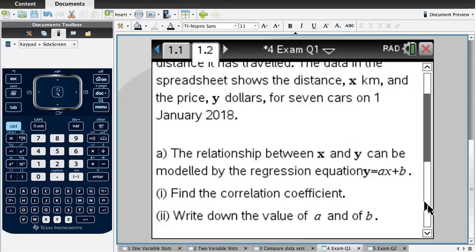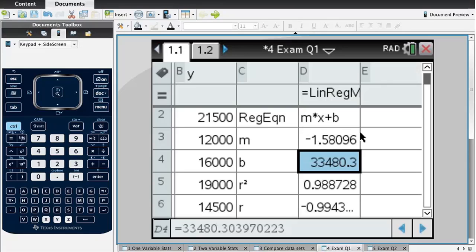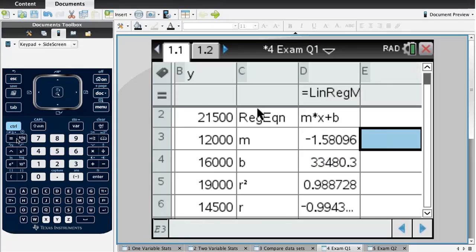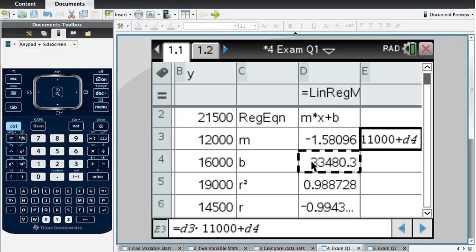On the 1st of January 2018, Lena buys a car which traveled 11,000 kilometers. Use the regression equation to estimate the price of Lena's car, giving her answer to the nearest $100. So I want to use this equation to estimate the price. So I'm going to just do it in my spreadsheet. Press equals, this value here, click back in it, times my 11,000 that they gave us in the question, plus my B, and press enter. And that is our 11,000 kilometer car. That should be the price, $16,089.80. However, the question said to round it to the nearest 100, should be $16,100. Okay.